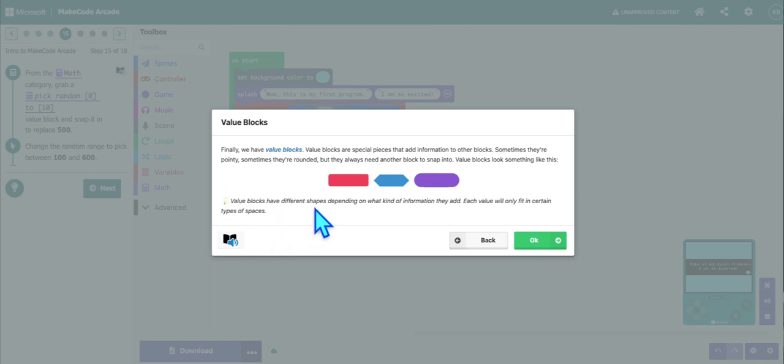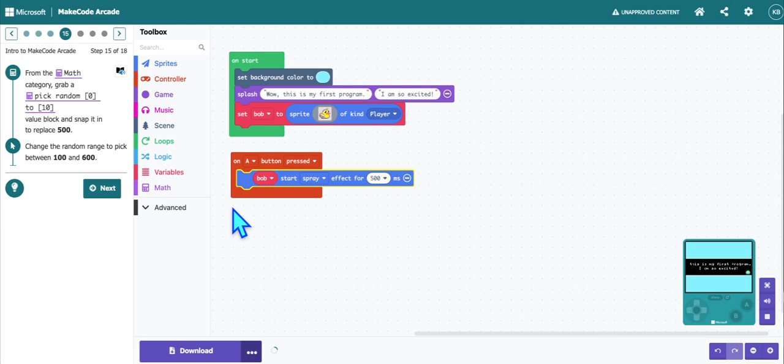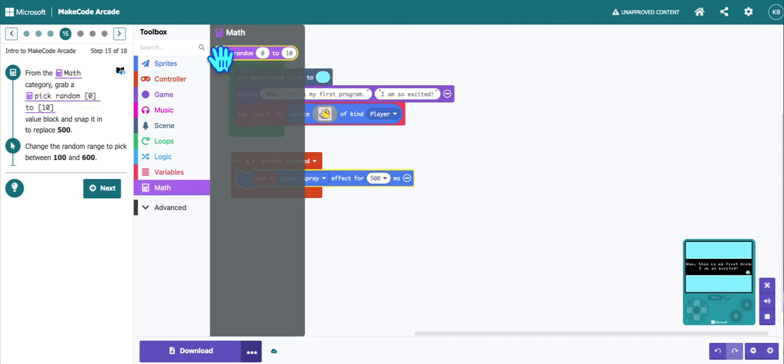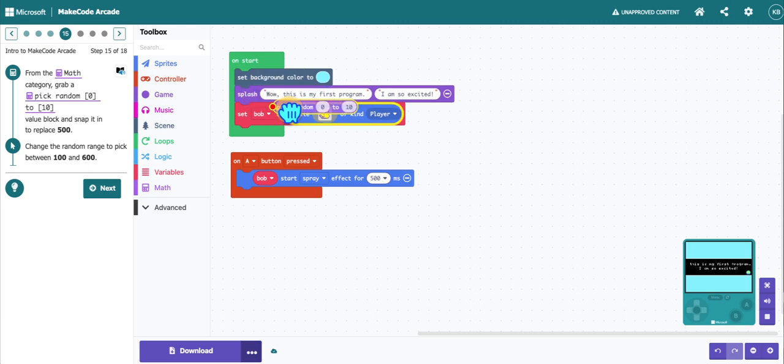Value blocks have different shapes depending on what kind of information they add. Each value will only fit in certain types of spaces. All right, from the math category, grab a pick random, that's a value block, 0 to 10 value block, and snap it in to replace 500. Oh, cool, there's only one there. Now notice, these two are the same shape, so that's why this block can fit in there.